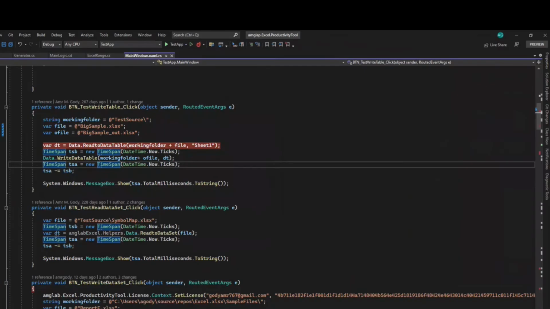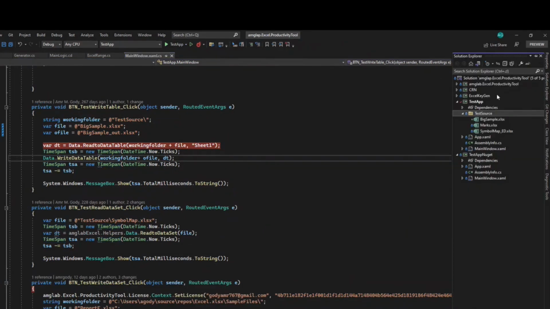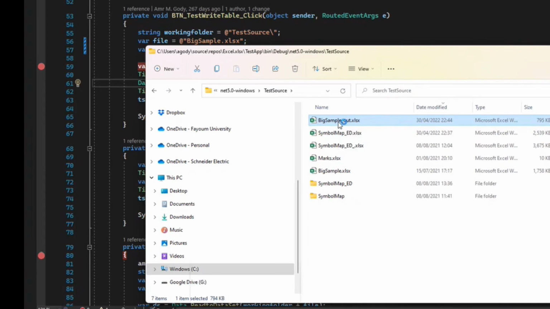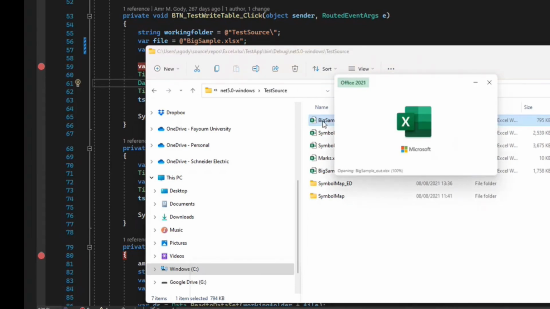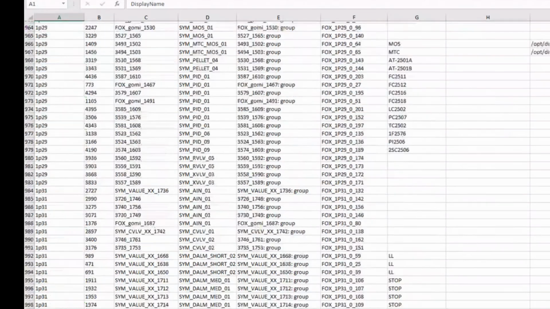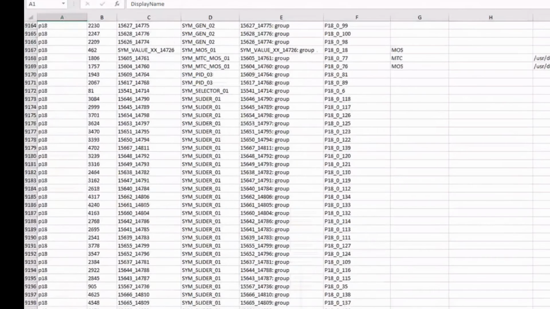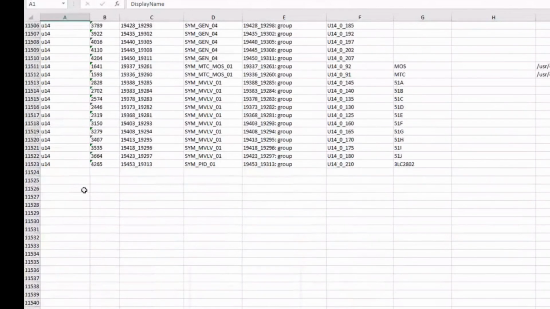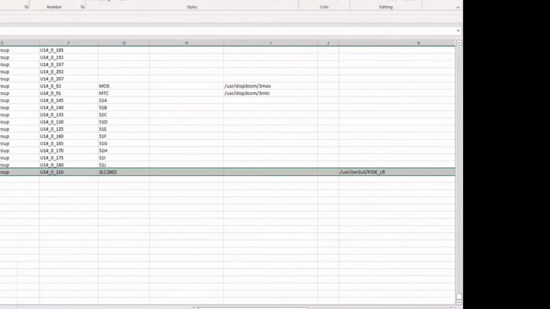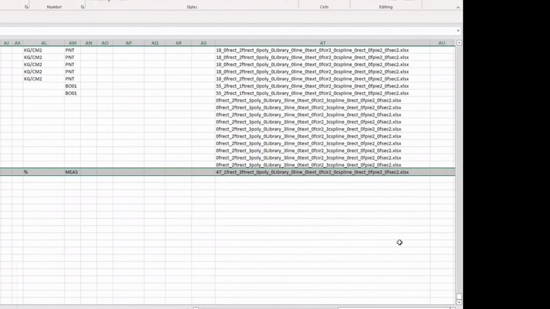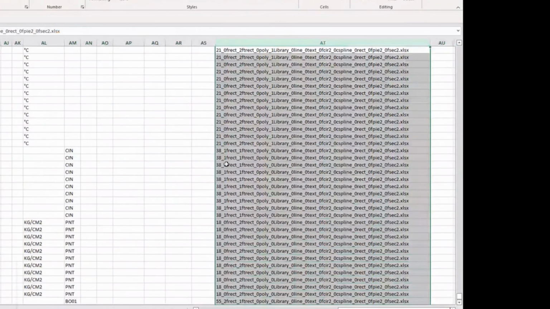Let's check the tables in the created file. I will go to the created file. We can check it first. Okay, let's check how many rows. Okay, how many columns? It is 80. Yes. So it is written in the proper way.